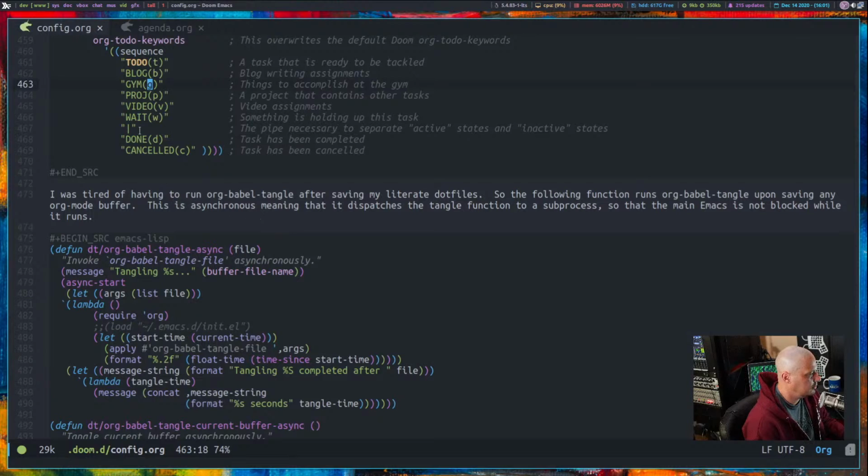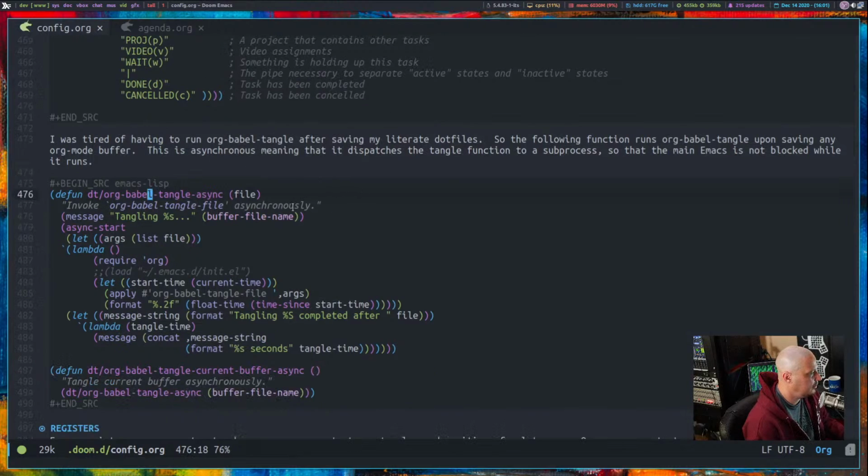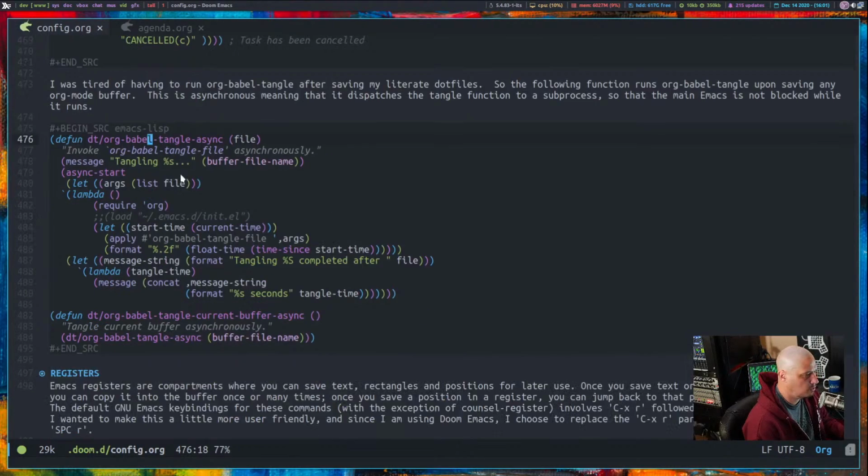Moving on. Org, babel, tangle. I'm not exactly sure why I am writing this. What am I doing here? It says, I was tired of having to run org, babel, tangle after saving my literate configs.